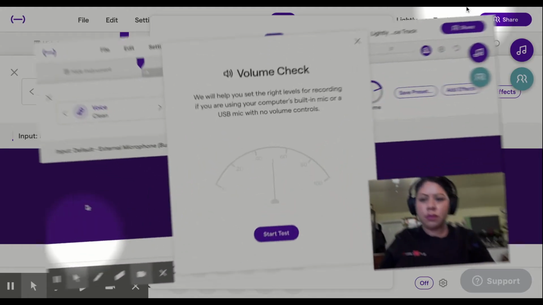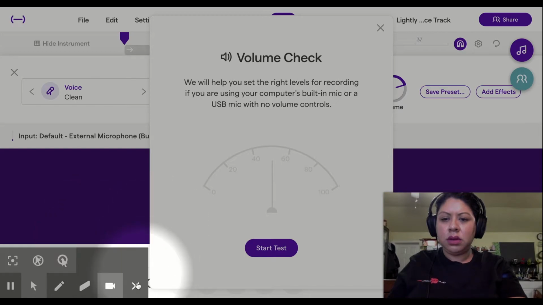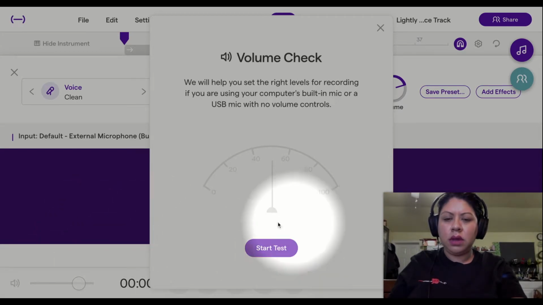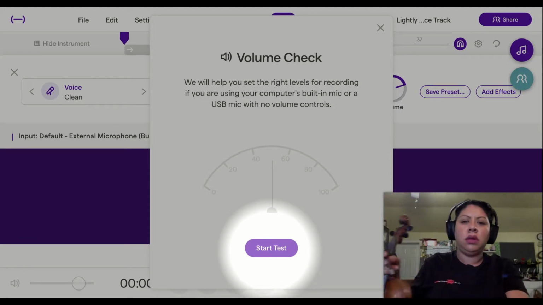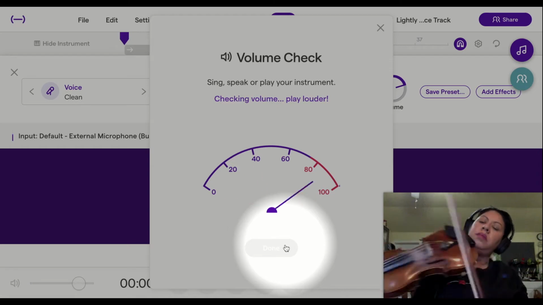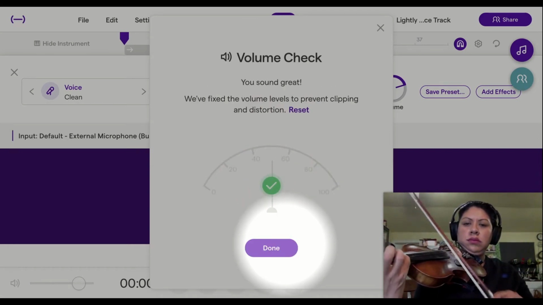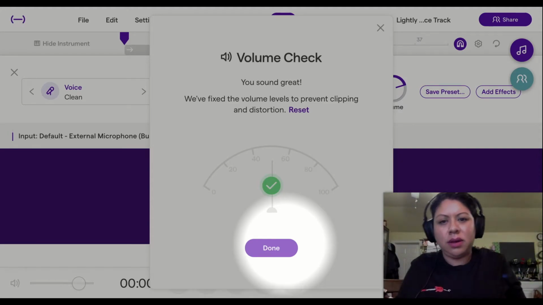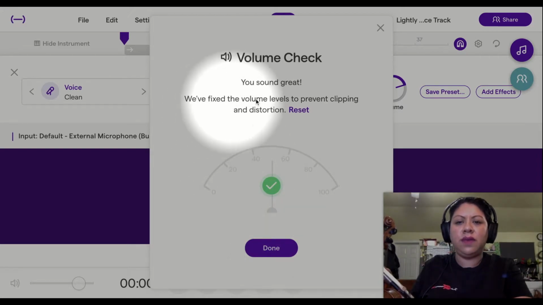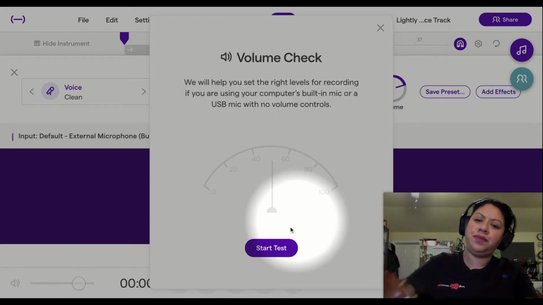Okay. Double check that I have my little guy here. So I'm going to click start test and I went ahead and got my instrument. So see, it doesn't really take that long to do the mic check, volume check. So it says sound great. We fixed the volume levels to prevent clipping and distortion. If you didn't like it, you can click reset and let it do it again.